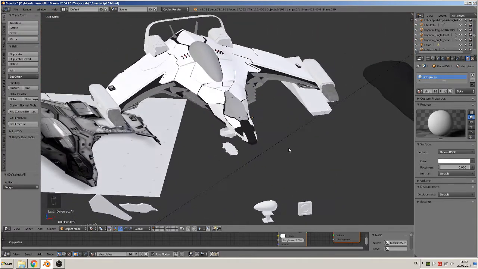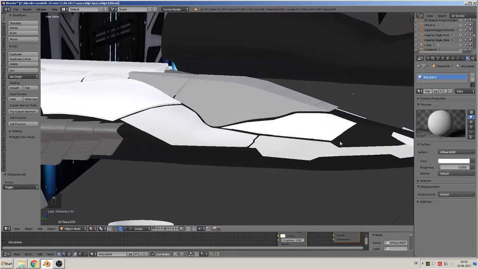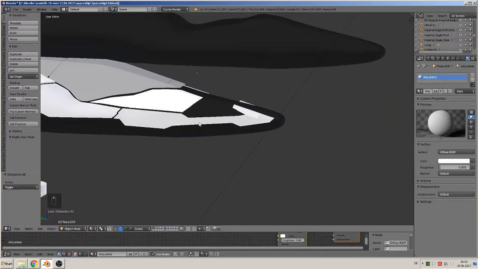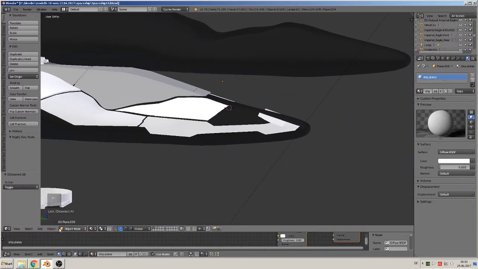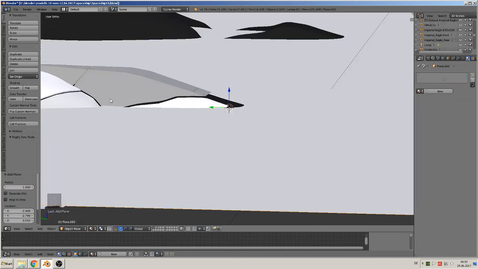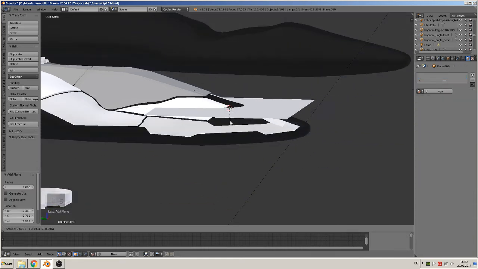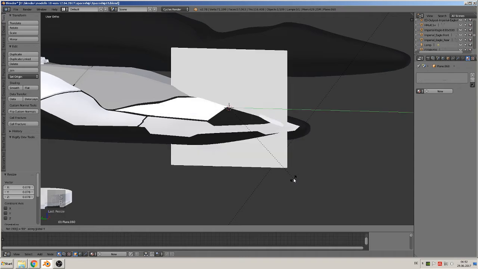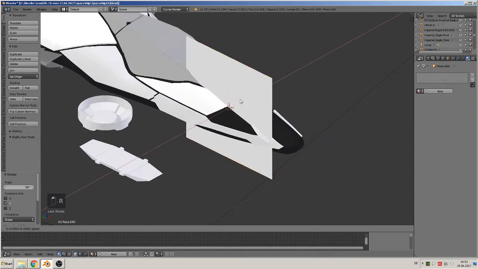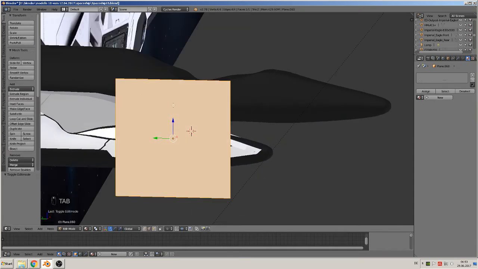Yeah, that will be fine later. Okay, we go on. Next one. Add mesh plane. Scale down, rotate Y 90. Bring it in front. Edit mode. Delete 3 words.